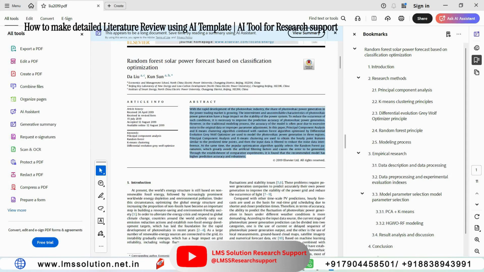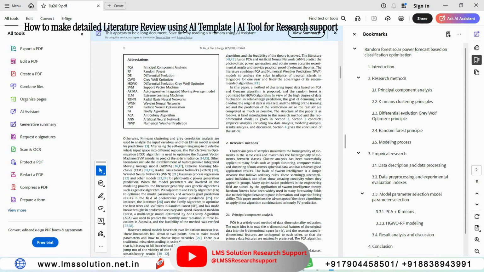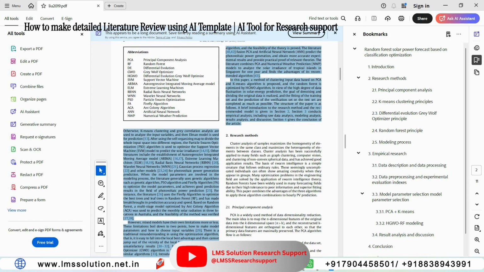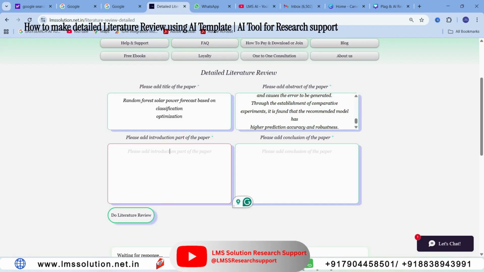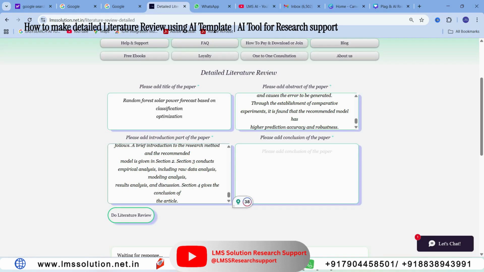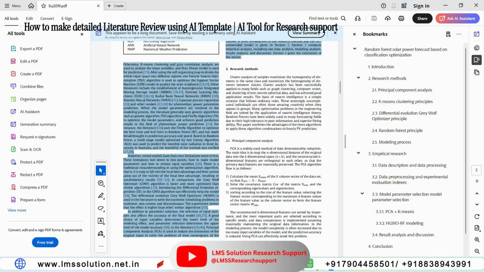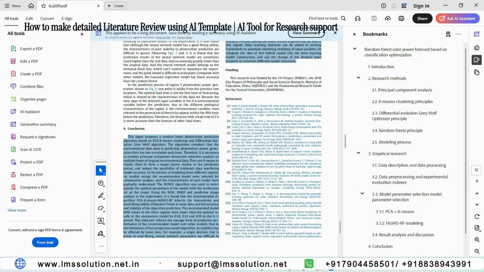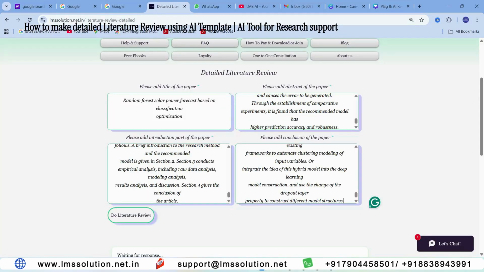The introduction part of the paper, in the sense, you can say these are the two sections. So this will be the introduction part. You can copy this, go to the dashboard tab and then paste the introduction part. Finally, the conclusion of the paper. Okay, copy this, go to the respective template and paste the conclusion.